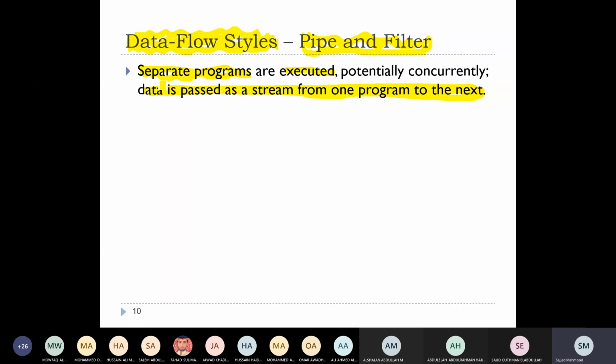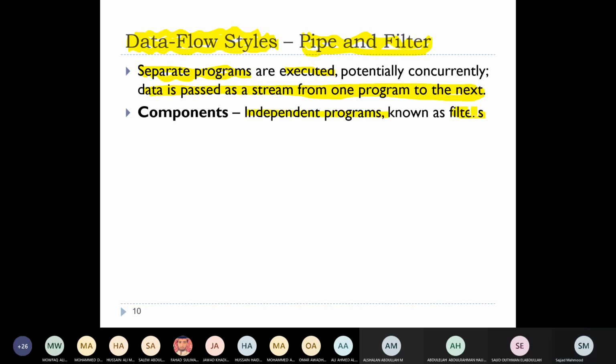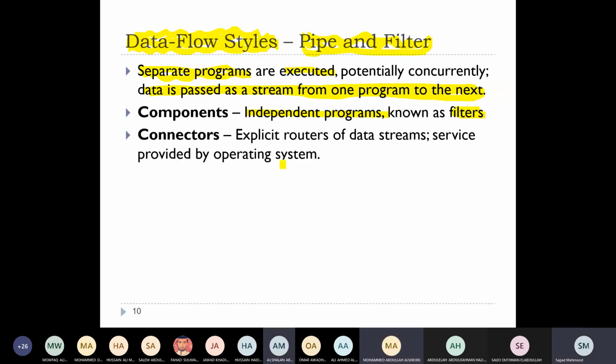Now, the components will be these independent programs, and we call them filters. Okay, so they are independent programs. While in client server, if you recall, your components were clients and servers. Here, for the pipes and filters style, your components are these independent programs, and we call them filters. Now, if they are components or filters, then what are the connectors? Pipes. Yeah, the pipes. Exactly.